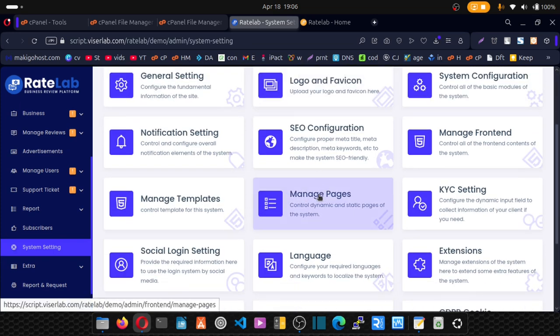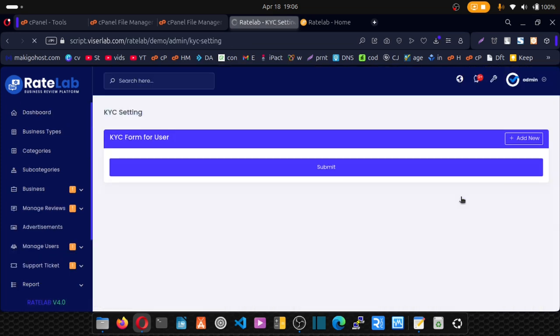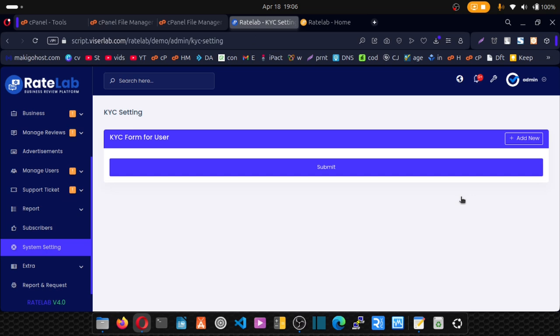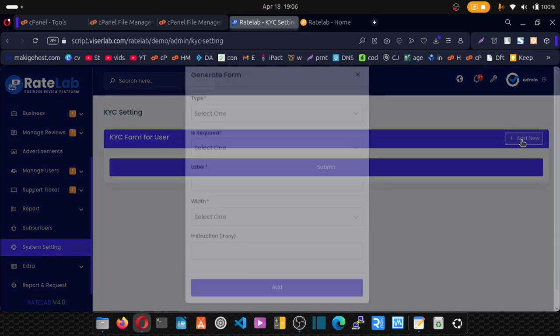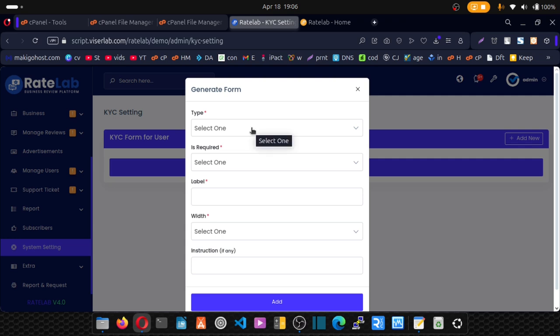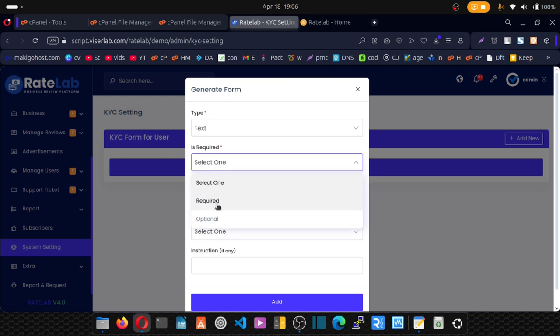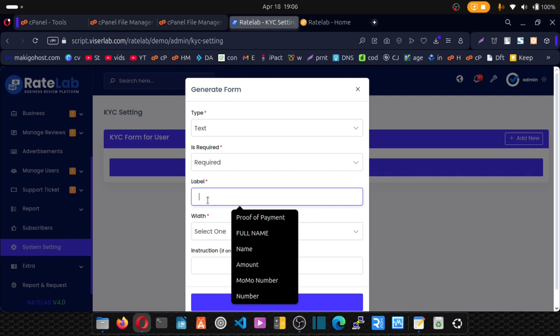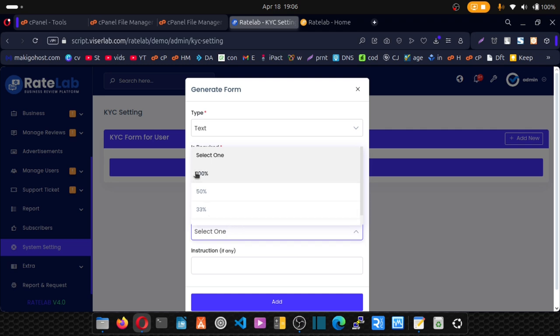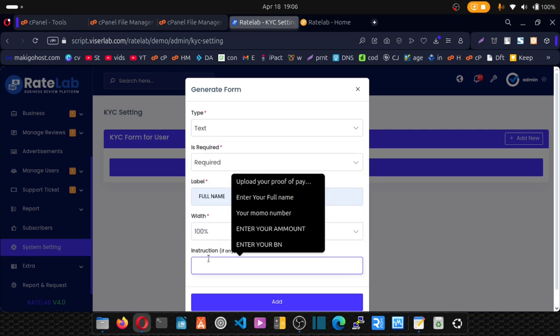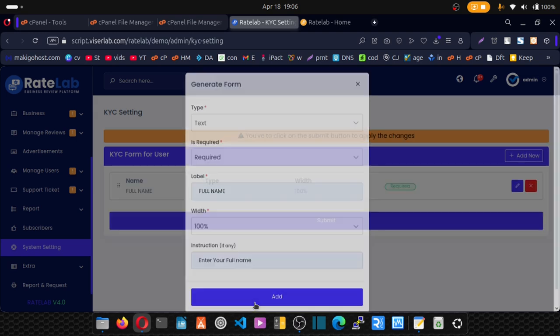Very important. Now go to KYC settings, and here we want to have an option for users to be able to verify their account by uploading their ID. So we click on add new, and we're going to set up a form. So let's enter our form type. Let's put text and make it required. Now our label, we put something like maybe their full name. We make it 100% width, and just tell them to enter their full name and click on add.